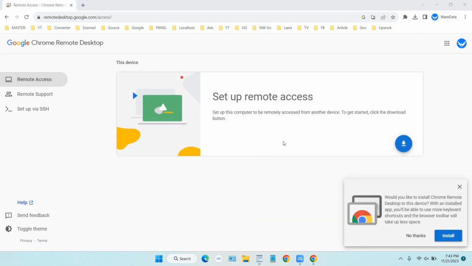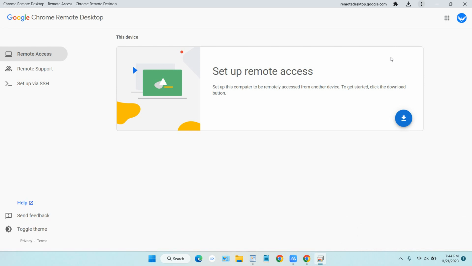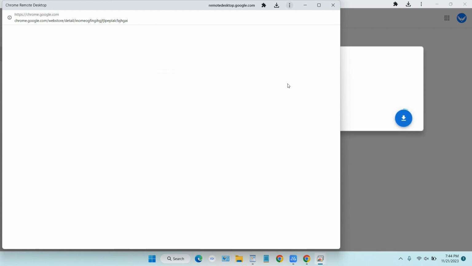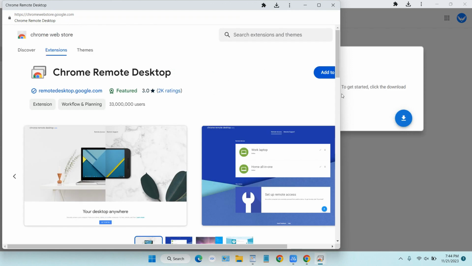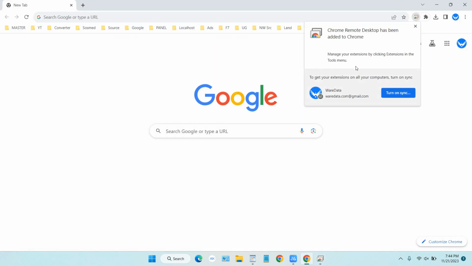After logging in with your account, you can see there is a download button here, and there is an install button here. You need to click this install button to start installing remotedesktop.google.com as an extension. Now you can click this button again. After that, you need to wait. After Chrome Remote Desktop appears on the Chrome Web Store, just click Add to Chrome. It will add the extension to your Chrome browser. This step must be done.